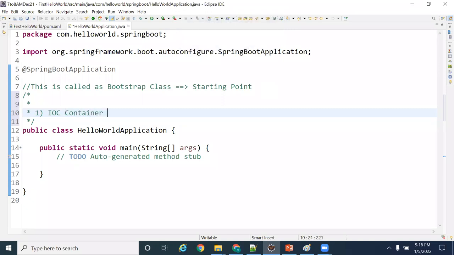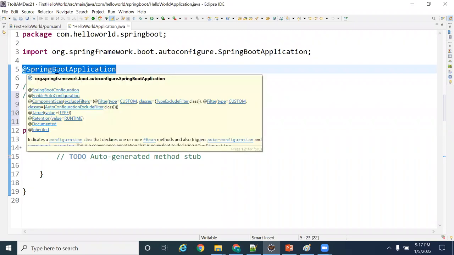Inversion of control container, which is nothing but rather than the developer creating an object, the framework is going to create it, right? That is what I told. So @SpringBootApplication is going to create the IOC container. First step, it is doing a lot of tasks.